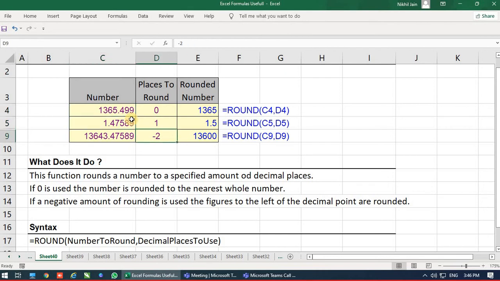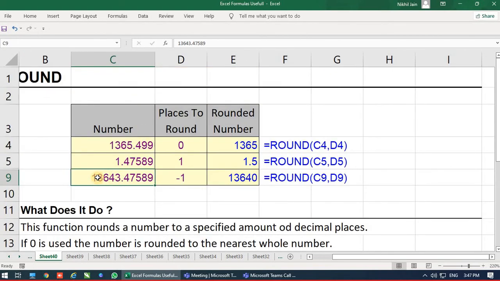Next point, what happens if we go into minus format? First -1. The computer is going to change the first digit. 13,643 is the value, with -1 it becomes 13,640. The 3 has been converted into 0 because it is lower than 5. That's why if I type 49, it is more than 5, so it will round up to 13,650. What happens if -2? Now this question is for you all. What will be the answer if I press enter?